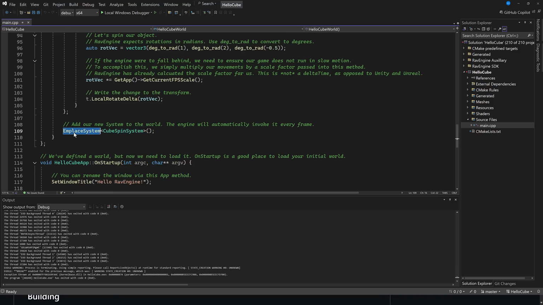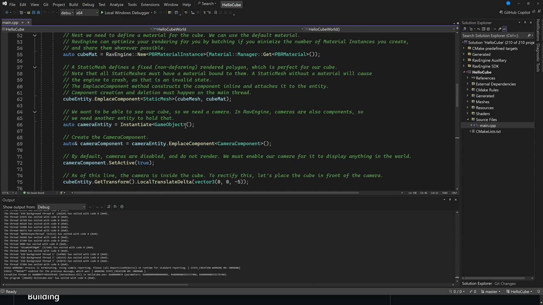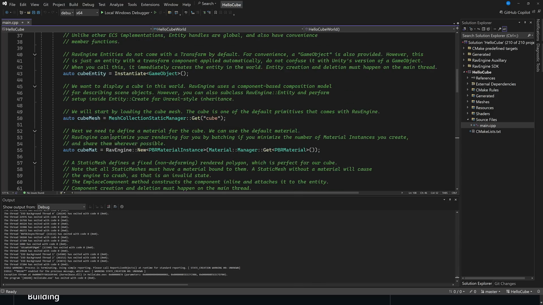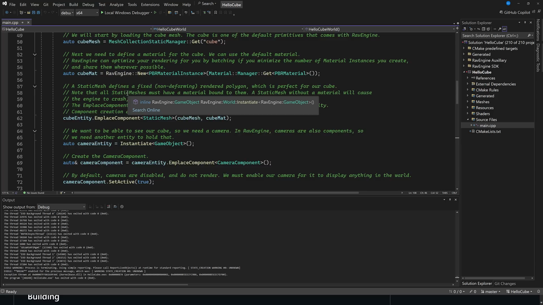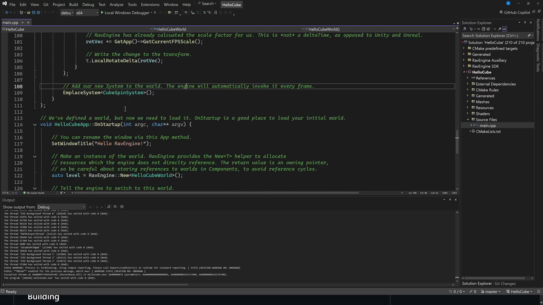So you're noticing this emplace component, emplace system. So that's your ECS part of things. And we also, I believe, had an emplace of an entity. So it's very straightforward. I guess you instantiate entities, you emplace components, and you emplace systems. So that's how all these things work together.